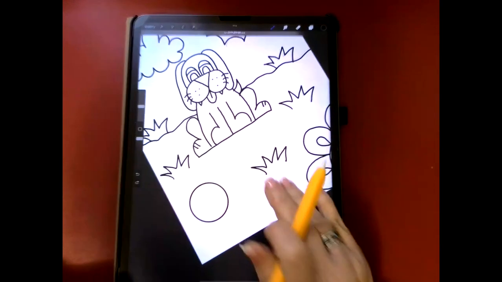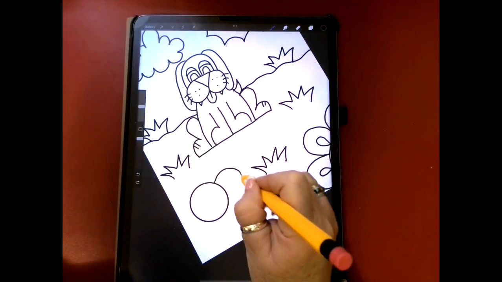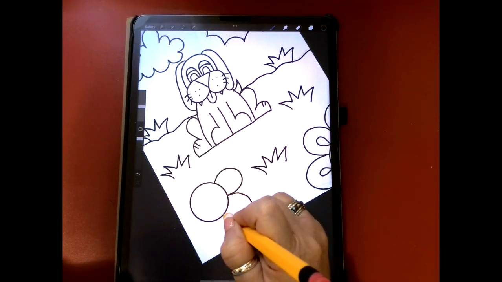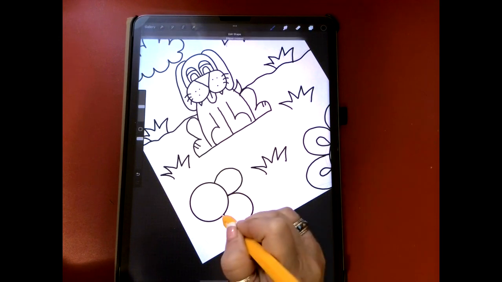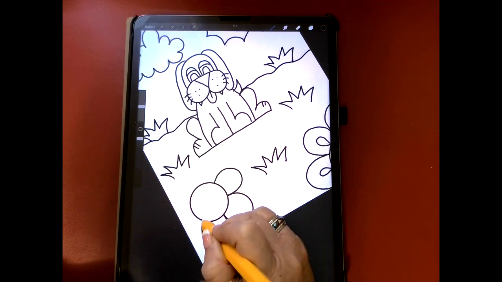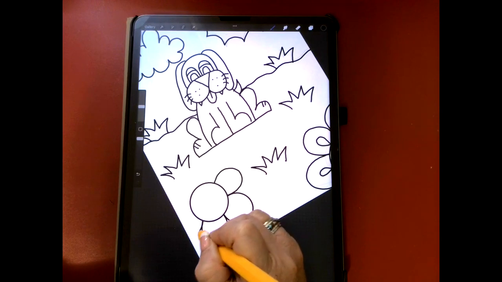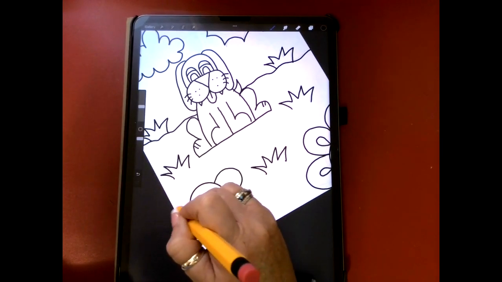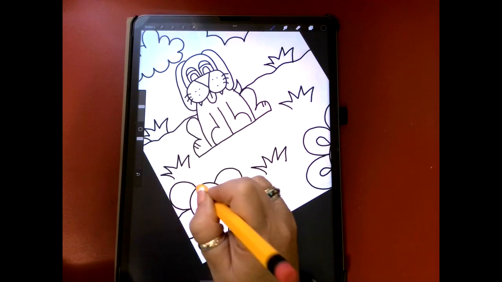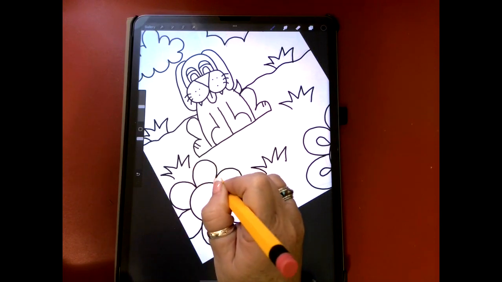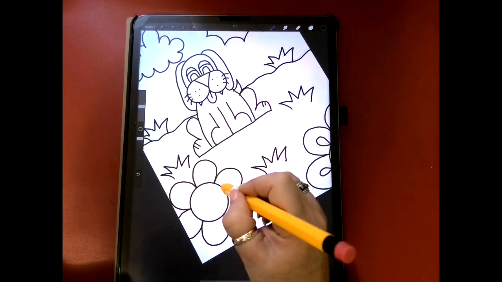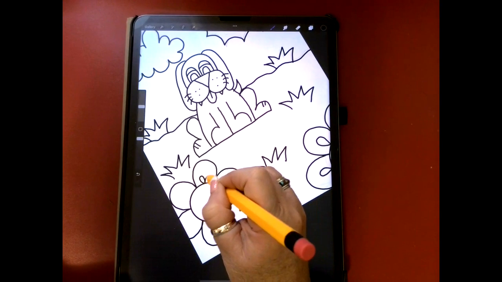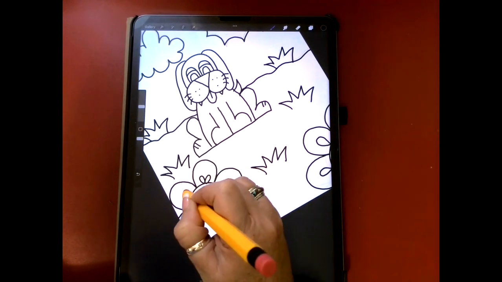Now, I'm going to pick up each time because when you do undo, if you don't pick up, it's going to undo everything that you held your pencil down for. And I don't want it to undo the whole thing. All right, and then I'm going to come here and finish drawing my flowers.